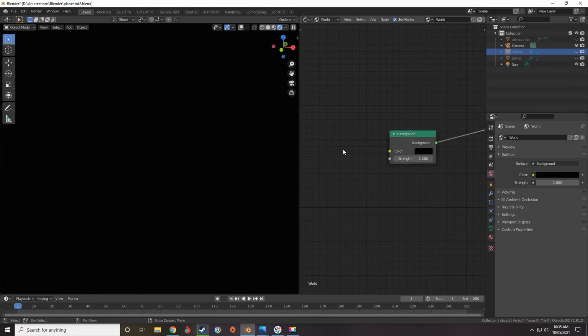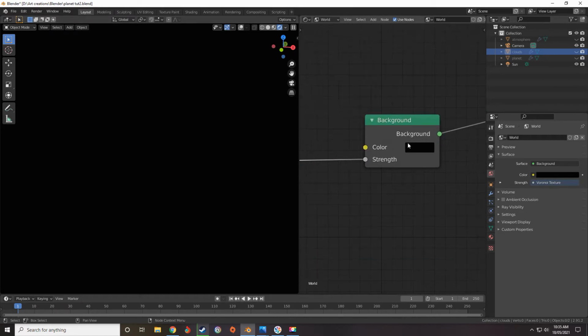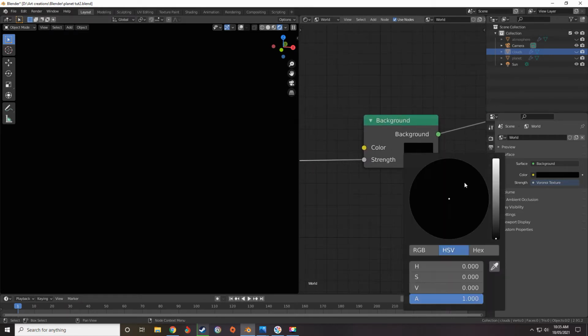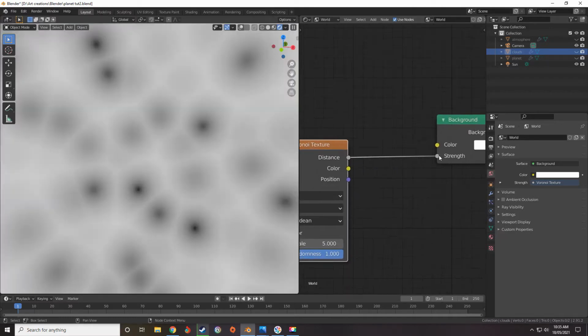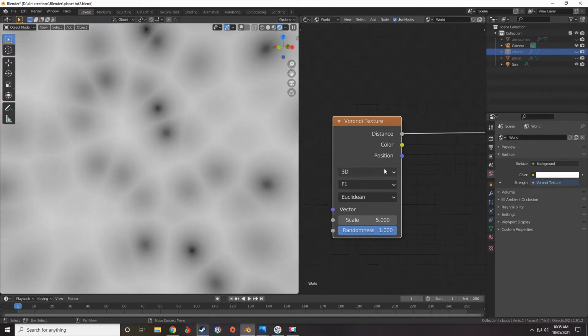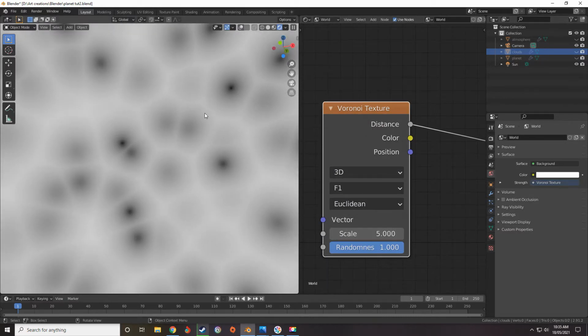So we'll start with a Voronoi texture. This is going to create our stars. What we've got to do is put our color up to white now that we've put it into the strength. There we go. Now it's showing up. And yeah, you can see that it's sort of this group of circles that are pushed together and intersecting with each other at certain points.